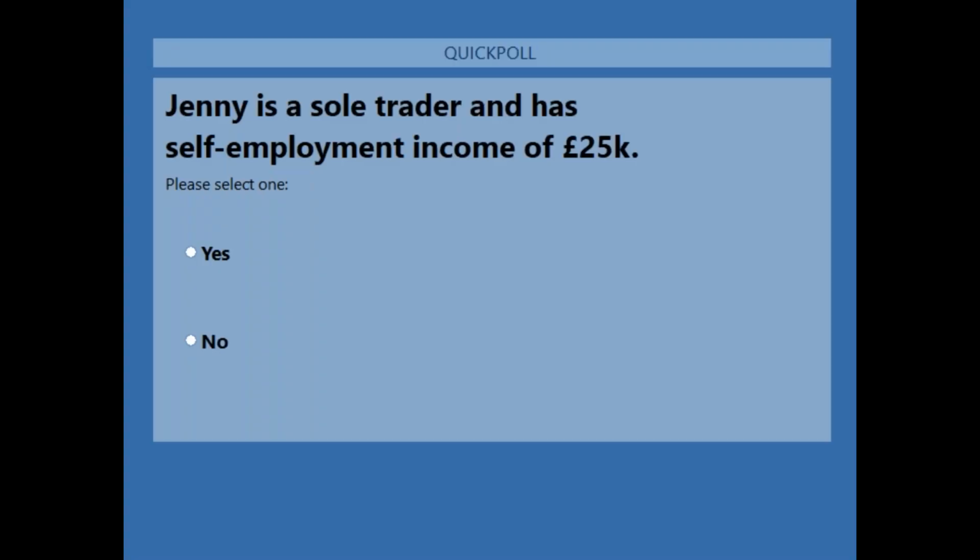So the first one I'm going to test is: Jenny is a sole trader and has a self-employment income of 25,000. Will Jenny need to comply by April 2026? So a simple yes or no answer. Pop your answers in there for me. We usually wait until we get around 70-75%. Don't worry if you don't know the answer. Just pop a guess in there, and then we'll share results with you.